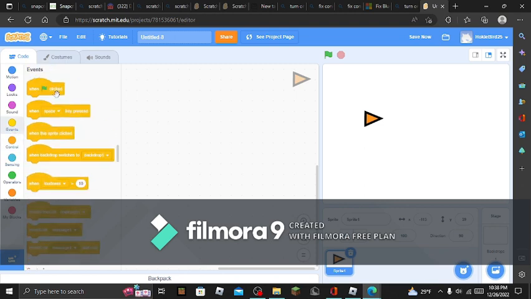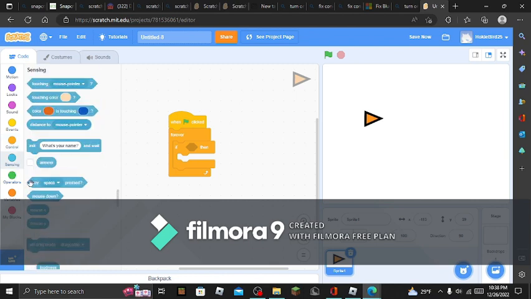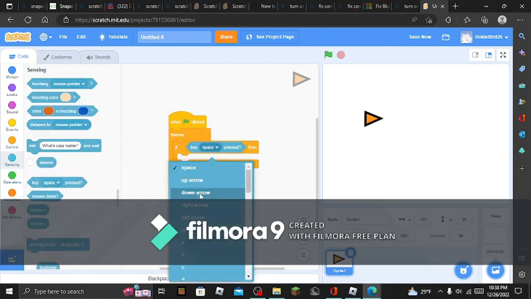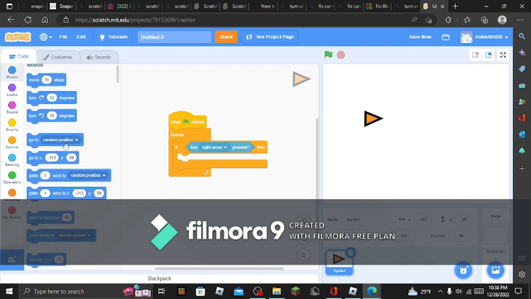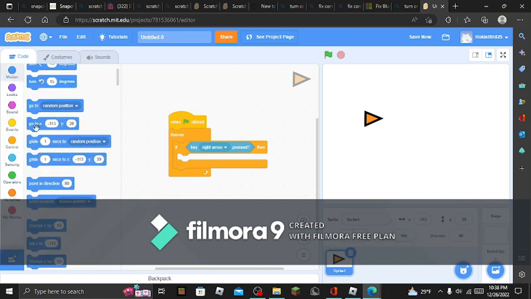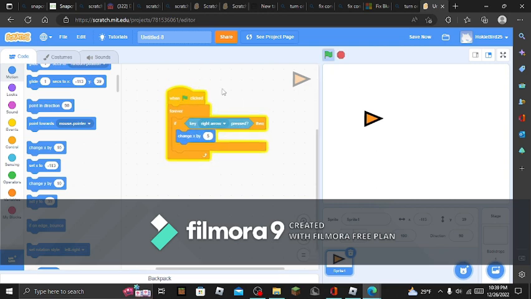So we're gonna start with when clicked, forever, if, right arrow pressed, then change X by 5. So then now if I start, then if I press my right arrow, then it'll change X by 5.